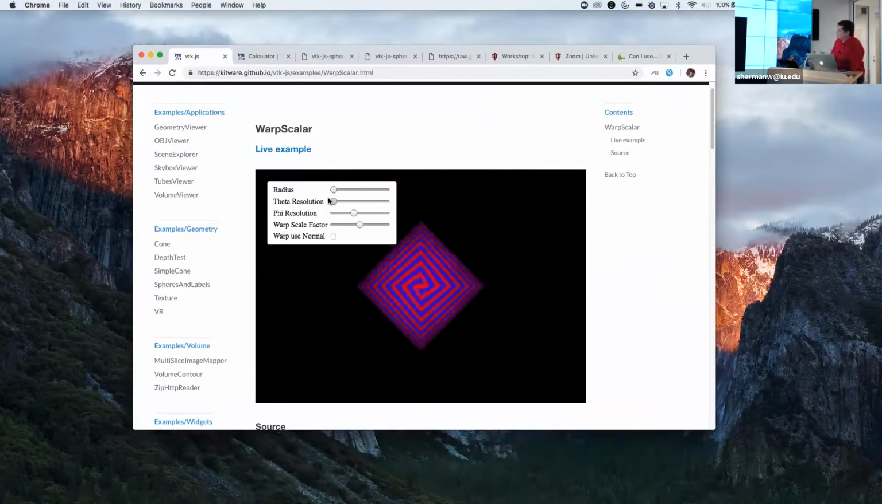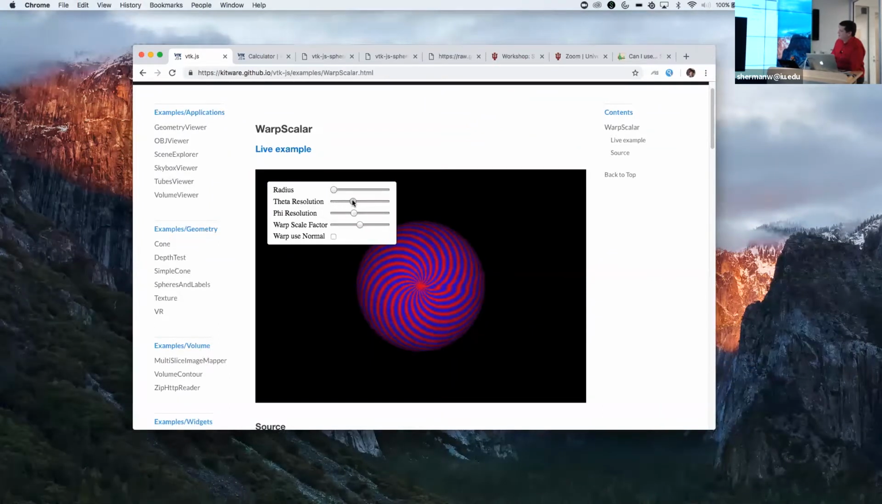We can set the resolution of the theta, which is going around the sphere, and then the phi, which is going up and down. So we're banding this thing basically every other one. The lower the resolution, the fewer bands there are in the data.